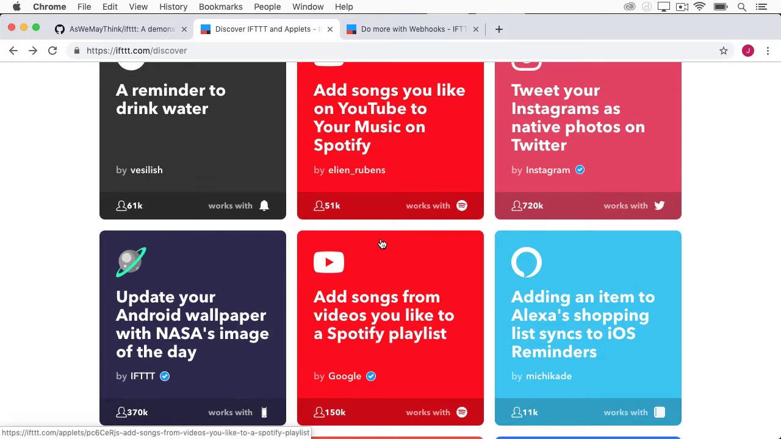They're all neat combinations, but maybe there isn't one that's exactly what you want. You have an app of your own, and you want to connect it to either generate events, become the this, or you want to receive events, become the that. And what I'm going to show you is how to do exactly that.